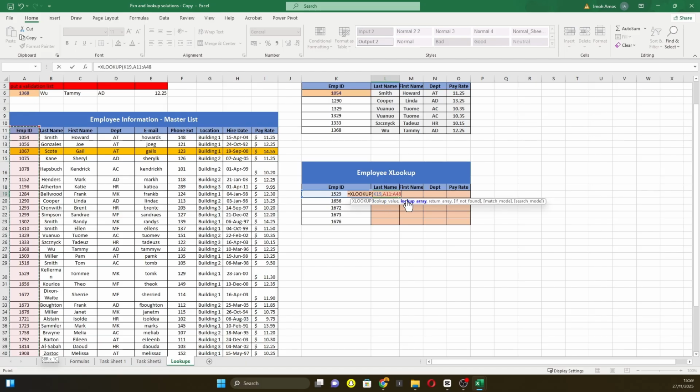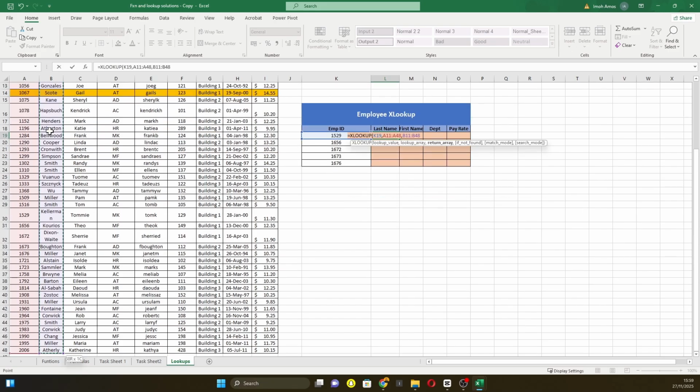So we put a comma. The return array is what you are returning. In this case, we are returning the last name. So we select the return array too. How do we do it? We go to last name, select it, Control Shift down. We put a comma.